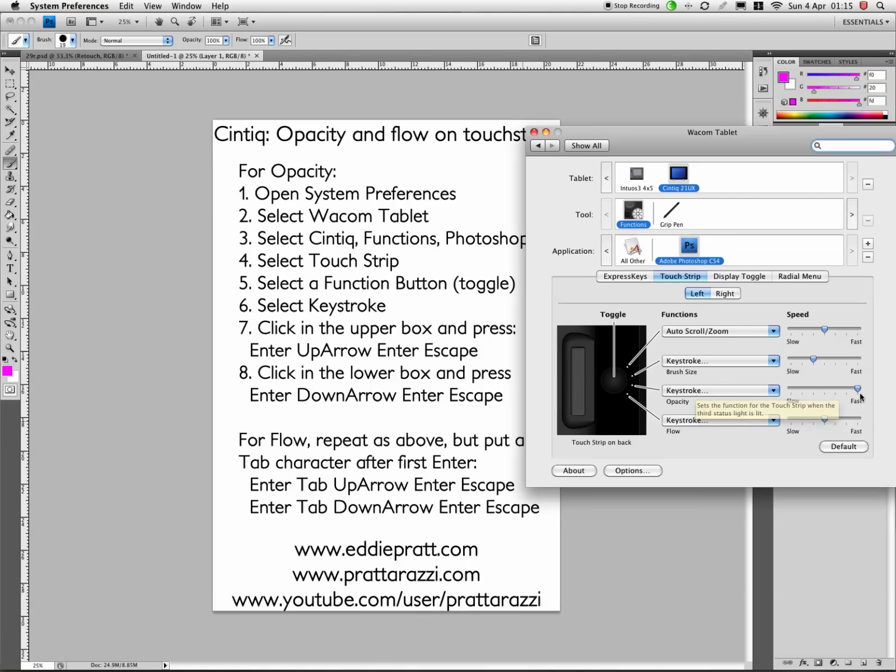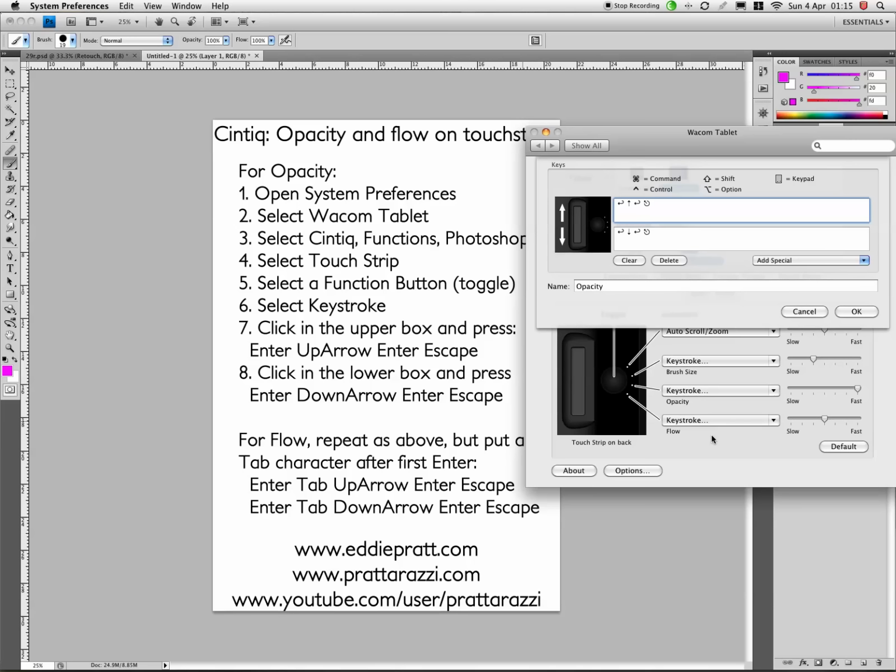So I've selected the fastest speed and to the right, and that's the speed that the keystrokes are repeated. You can alter that to whatever suits your taste. So anyway, in keystroke I'm going to go into here and define the keystrokes for opacity, changing opacity for brushes and erasers and dodge and burn.